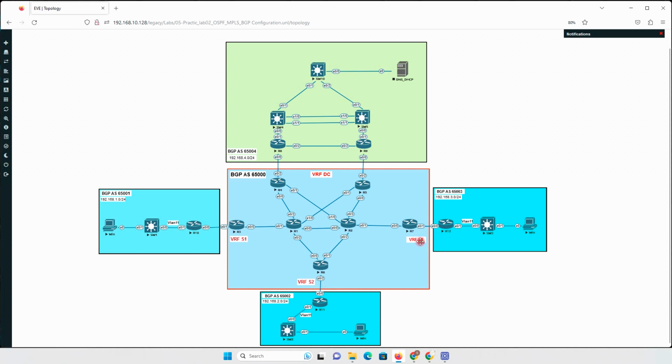You can see that we have VRF here, and I will explain why we have this VRF inside the provider network. We are going to configure MPLS here, and why do we actually need MPLS? There are many reasons that we need to configure MPLS here.